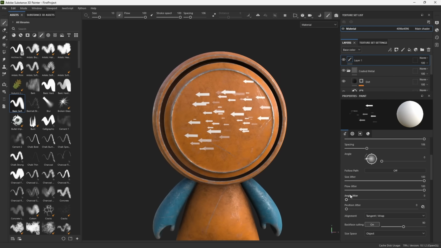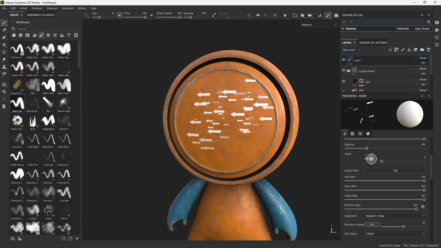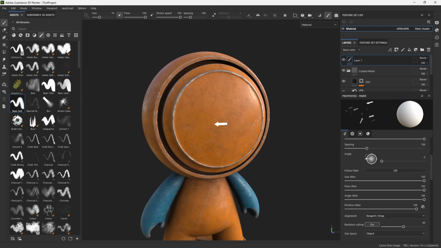Of course, as you could guess, angle will give the alpha a random angle, and position will really increase that randomness. So now my brush is all over the place. And by combining all of these parameters, we could get some really unique looking brushes. And luckily for us, Substance Painter already comes with a bunch of brush presets we can already use. So let me press Ctrl and Z to go back.